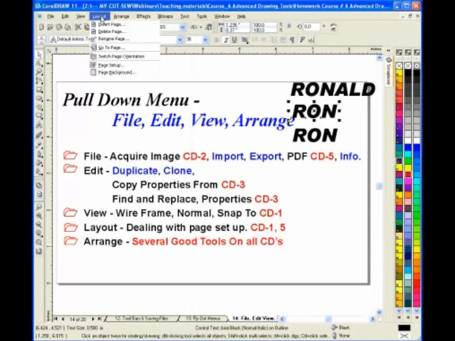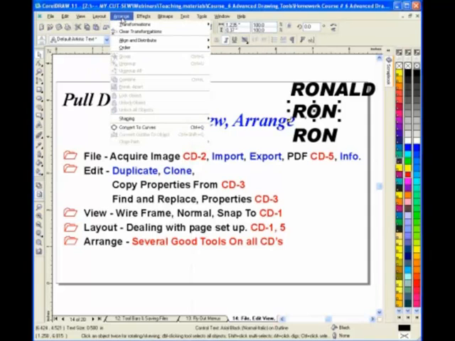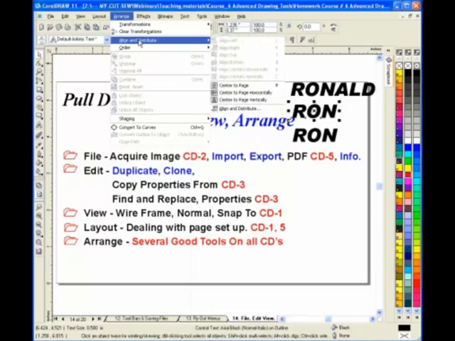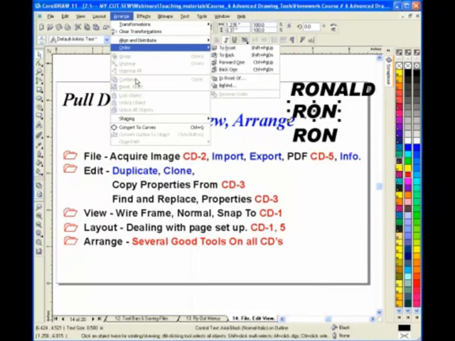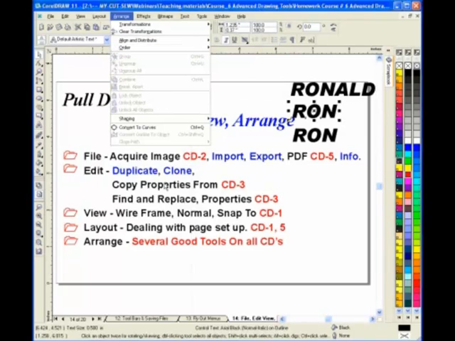Under layout, we covered this extensively on CD number 1 and CD number 5. This really has to do with the page setup. How your page is viewed, how it's seen, the border, the size, things like that. Check your last CDs. And then under Arrange, we've got several different tools that we use in here on all the CDs. Group, ungroup, combine, break apart.